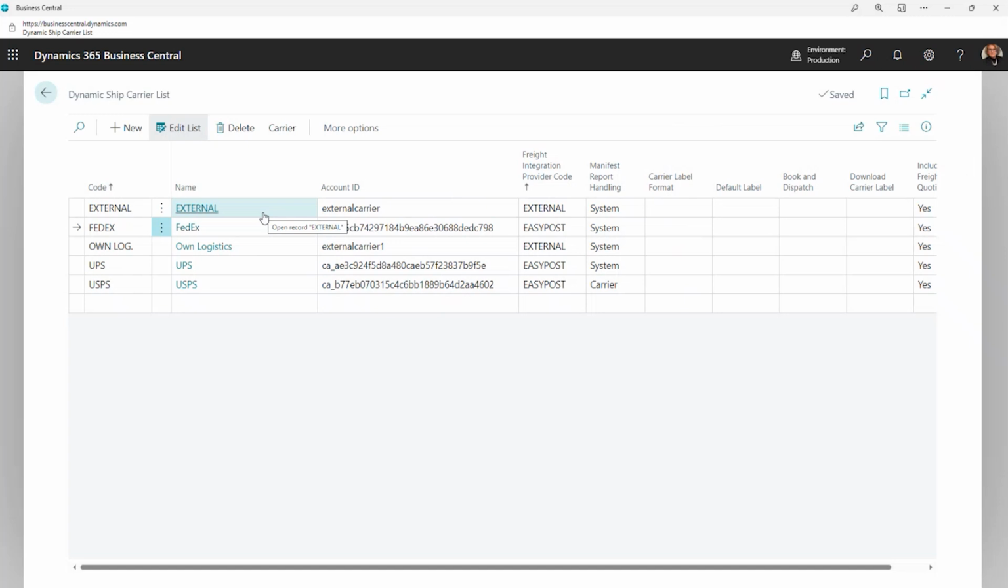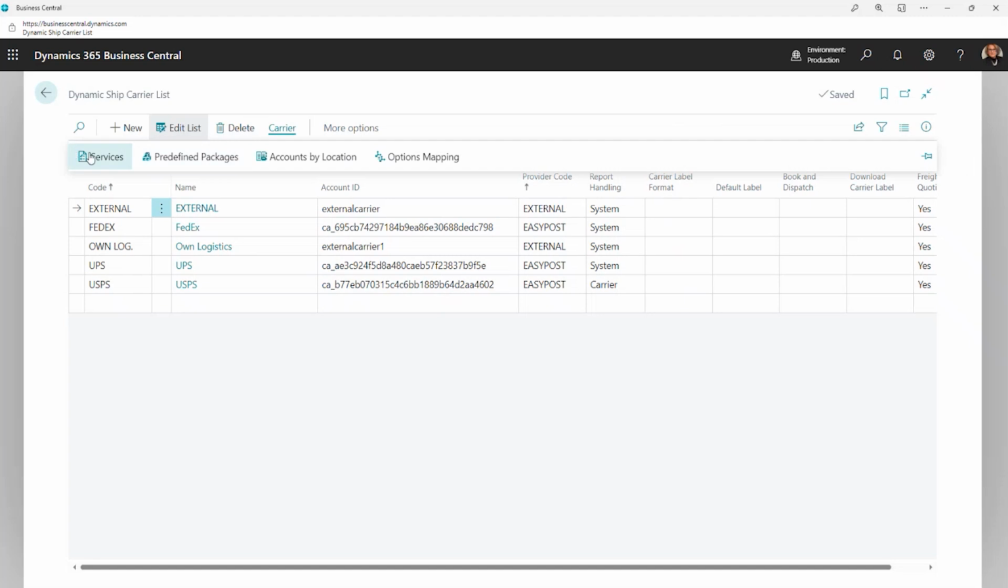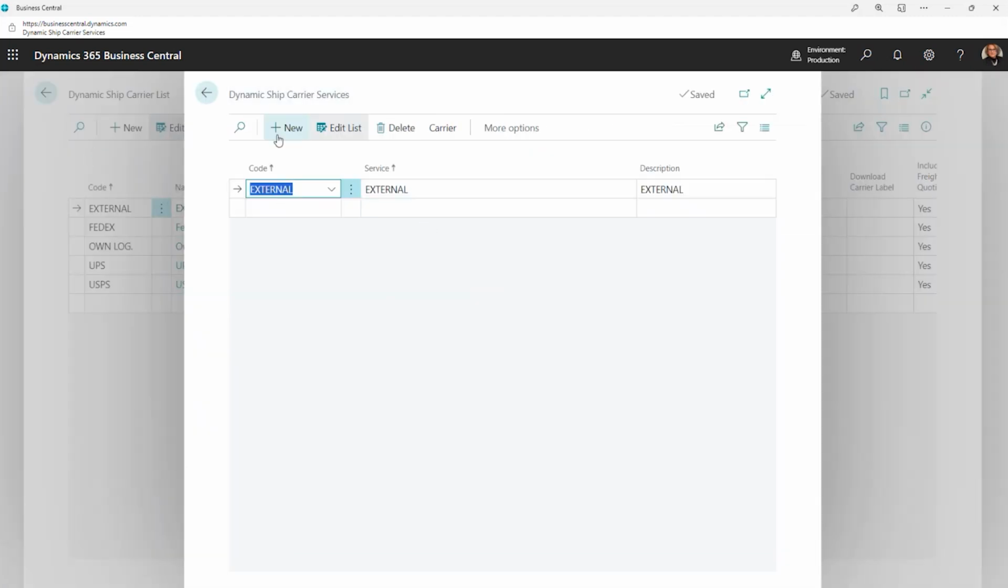The external rate entry mimics getting the carrier label. Okay, so I've gone ahead and I've set up this one external carrier. So I've created the shipping agent external, and then I've used the account ID of external carrier. But I have also added a service for this too. So I've just called it external.